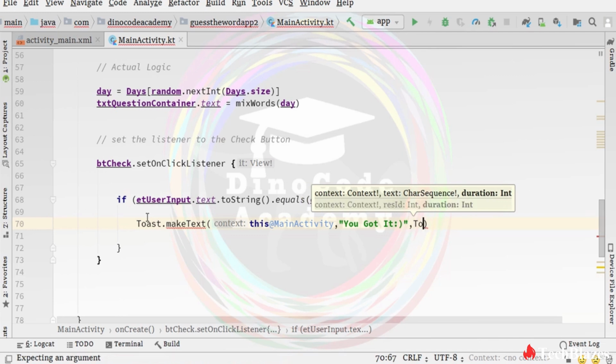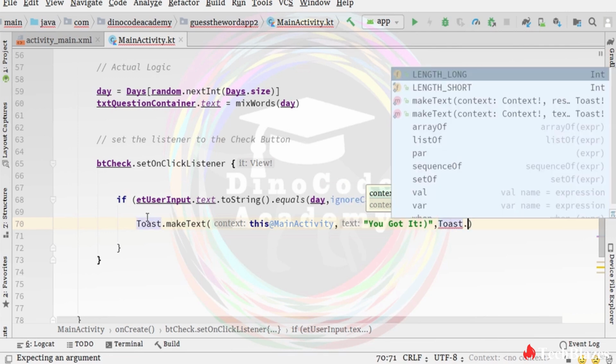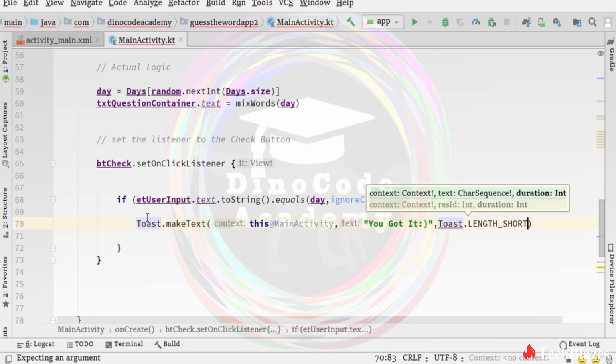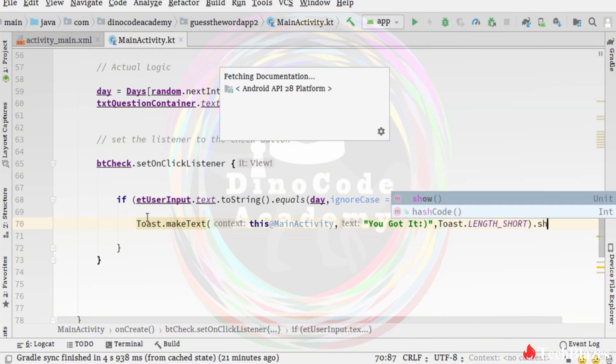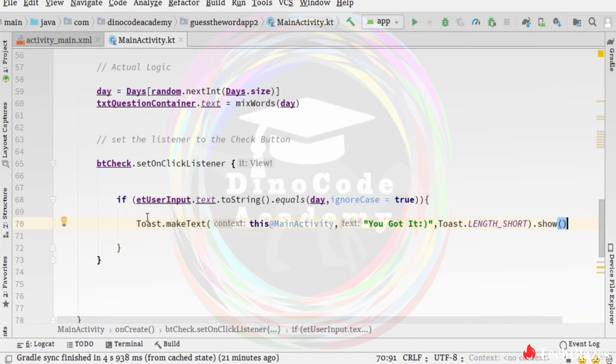Then comma, then simply type Toast.LENGTH_SHORT, and at the end the show method needs to be called. So that's a toast statement. You can also call it a dialog box. Later on I will be doing that.